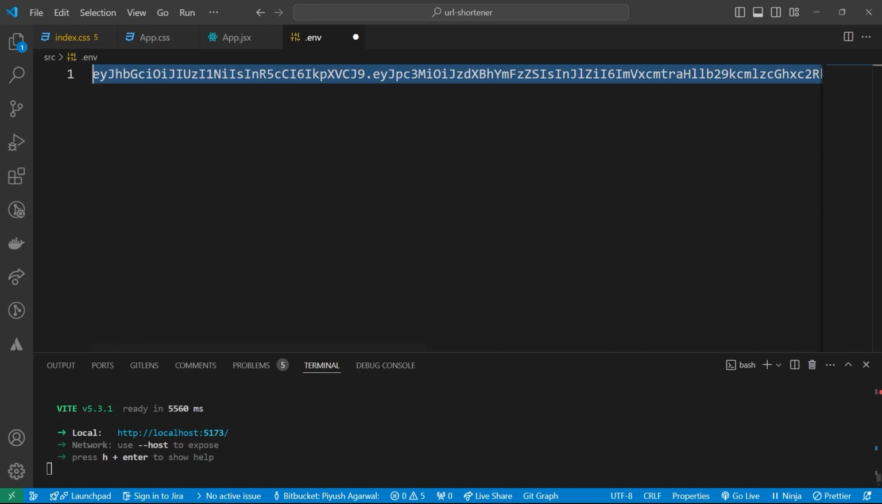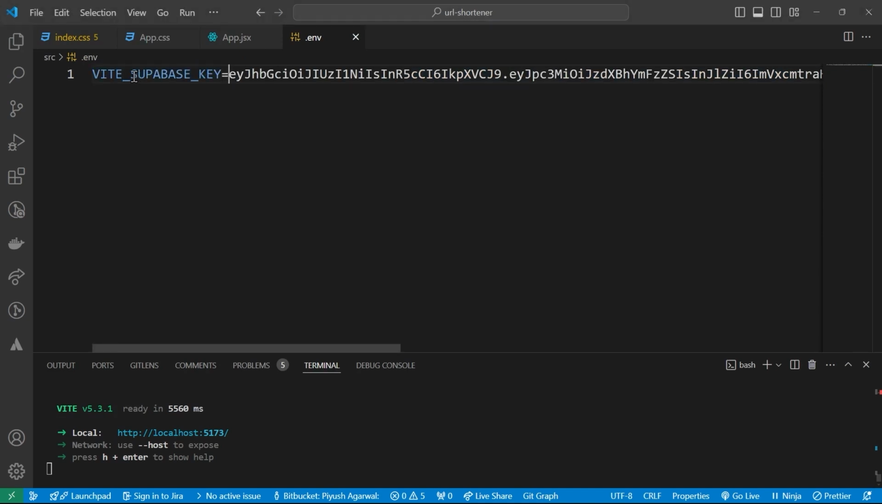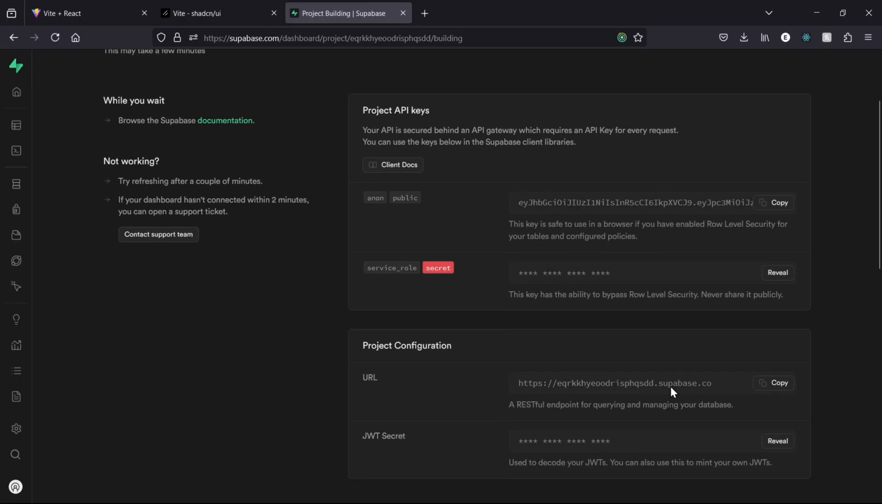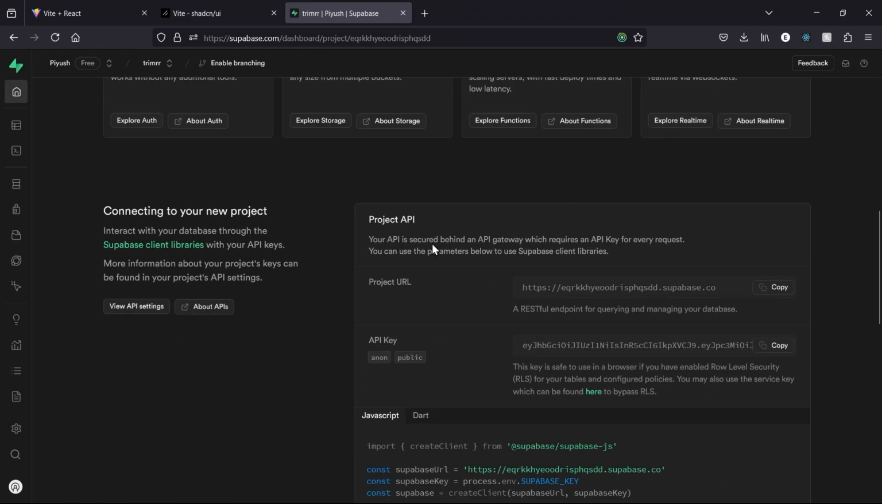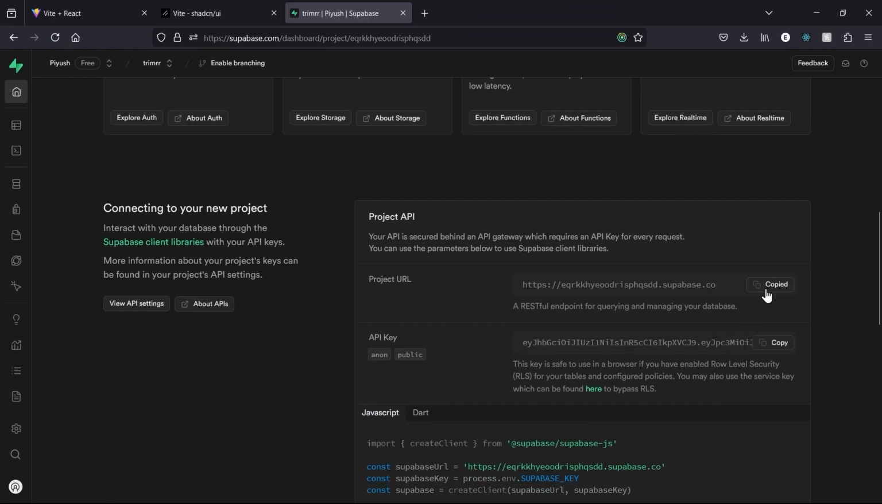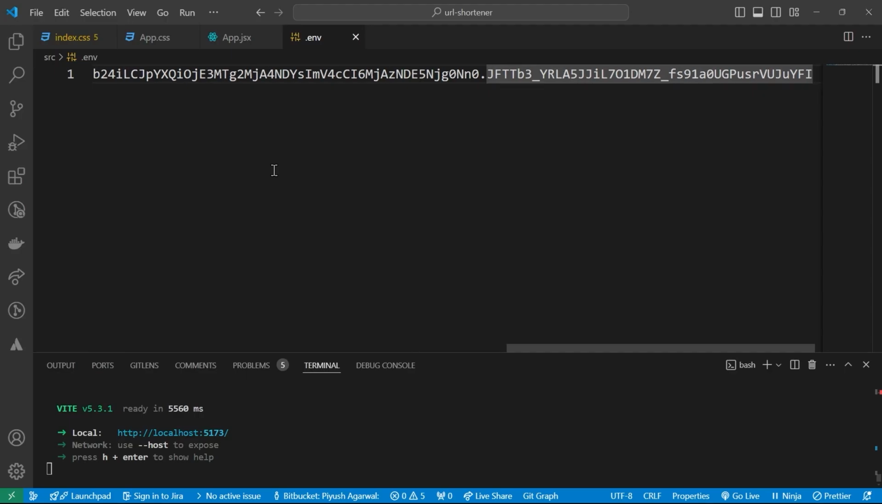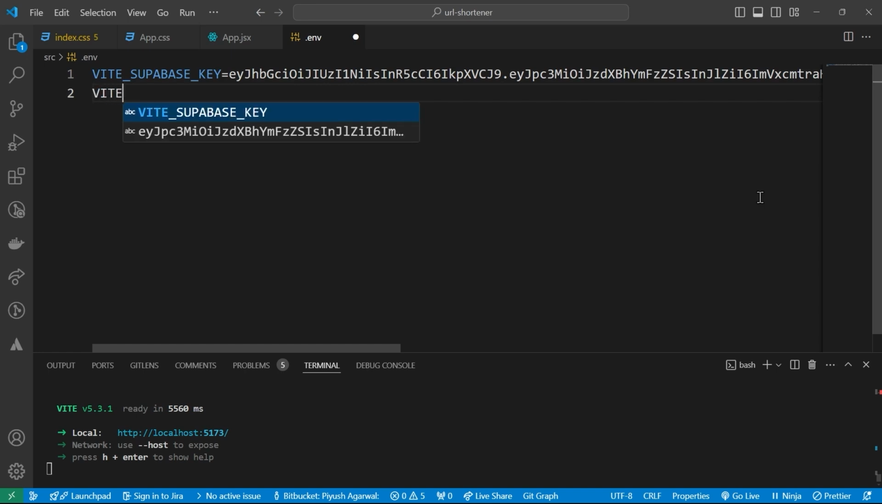So let's just name this key. I'm going to name it Vite Supabase key, and make sure your key name starts with Vite. That's the convention. And it has also given us this URL, Supabase URL. This is where we will be making all of our API calls. So there we go. Let's copy it, and I'll paste it right here as well. So Vite Supabase URL. There we go.